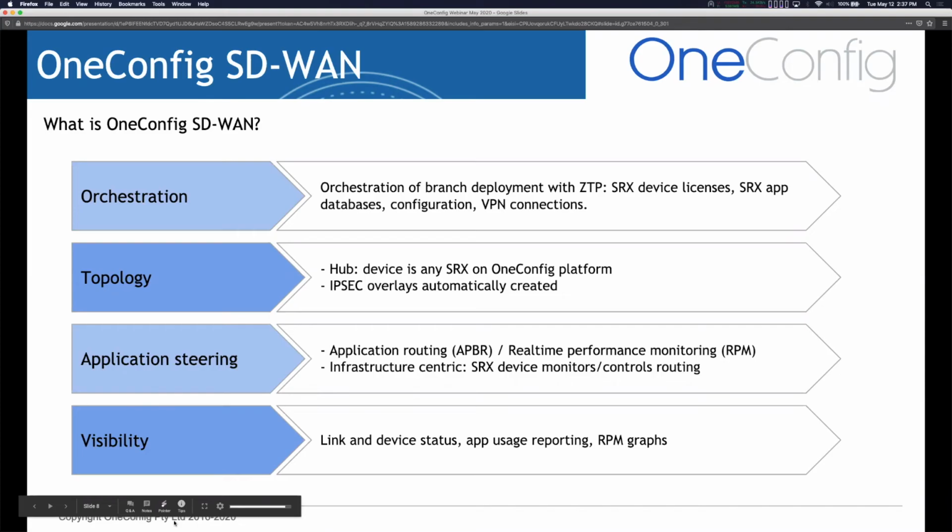And the next change to this is our simple SD-WAN. So really, what simple SD-WAN is bringing to the platform is the next evolution of SD-WAN for us. So it's still using things like APBR, route steering, real-time performance monitoring, infrastructure-centric view.